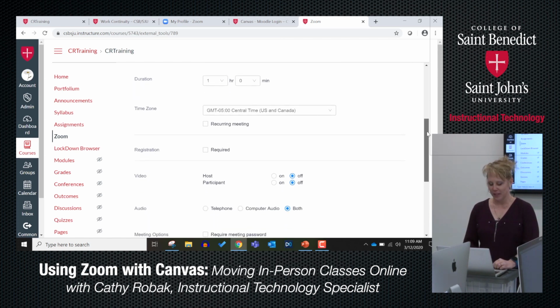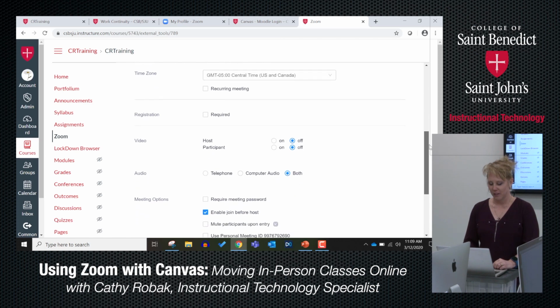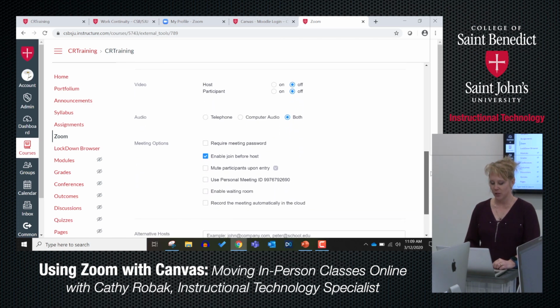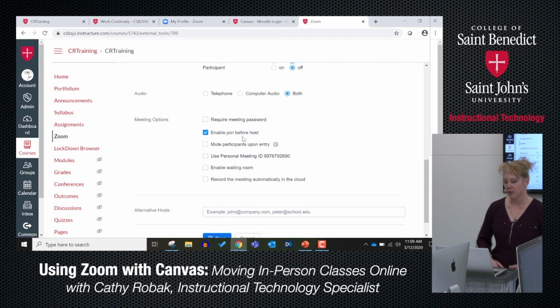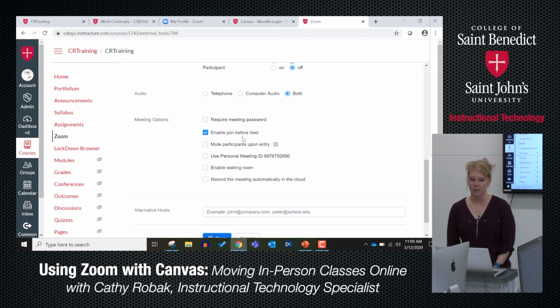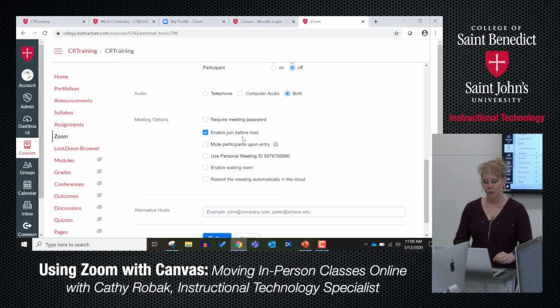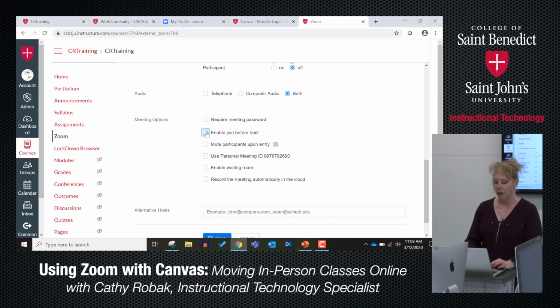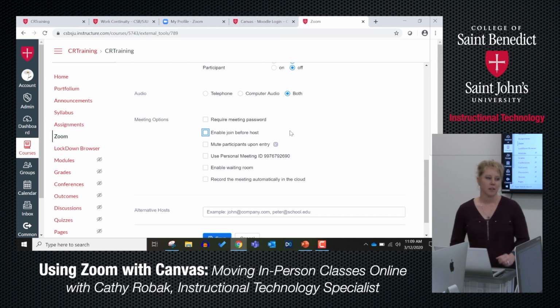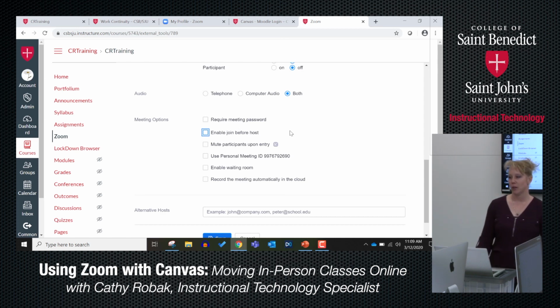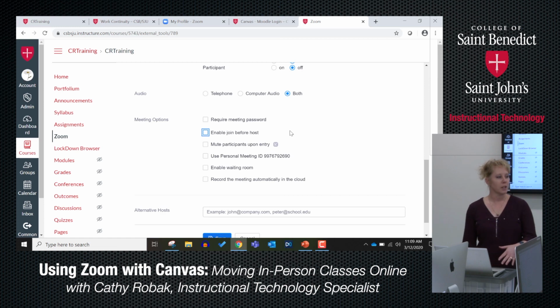As you scroll down, there shouldn't be any other changes you'll need to make except under the meeting options. So scroll down to the meeting options portion. And notice where it has checkmark Enable to join before host. I would uncheck that. Because if you leave that checked, sometimes if they join before you, they become the host and they have some of the meeting controls. So I would just uncheck that.